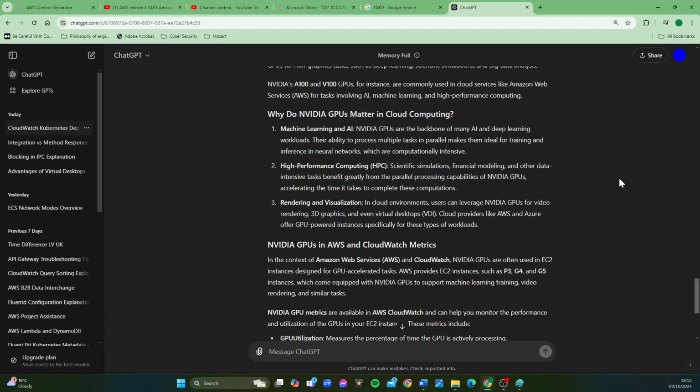Why do NVIDIA GPUs matter in cloud computing? Firstly, machine learning and AI. NVIDIA GPUs are the backbone of many AI and deep learning workloads. Their ability to process multiple tasks in parallel makes them ideal for training and inference in neural networks, which are computationally intensive.